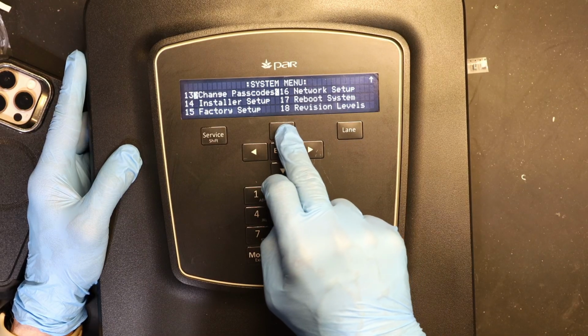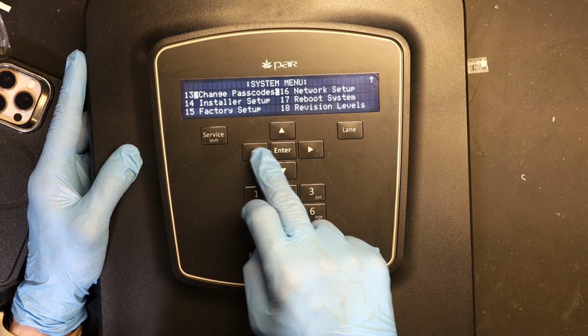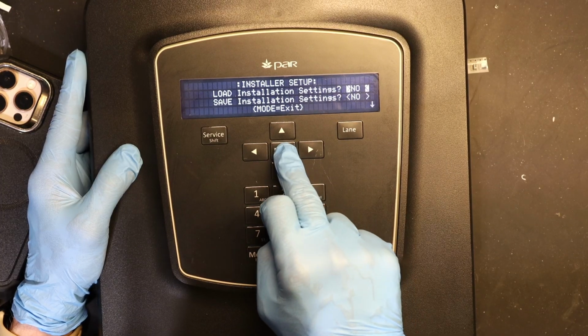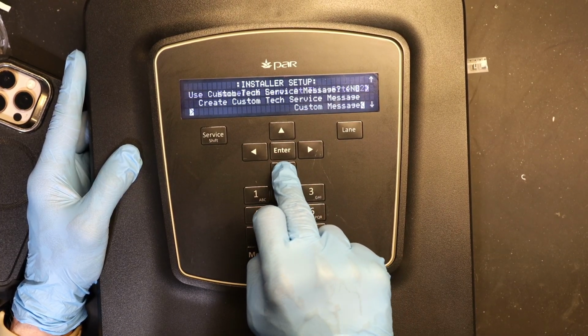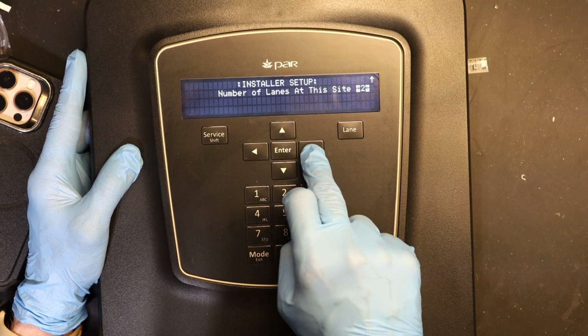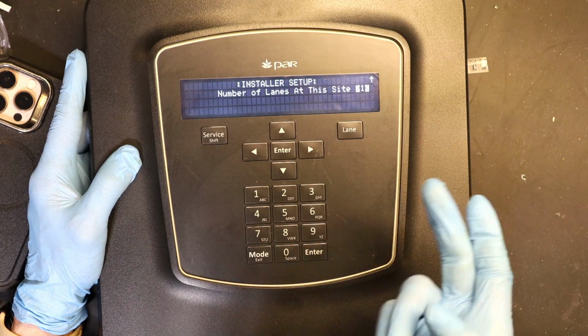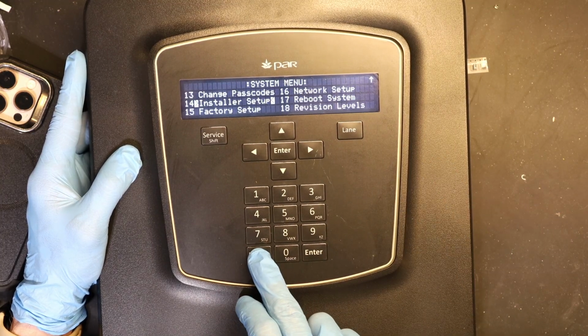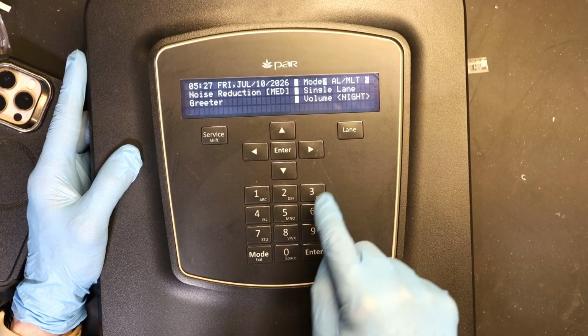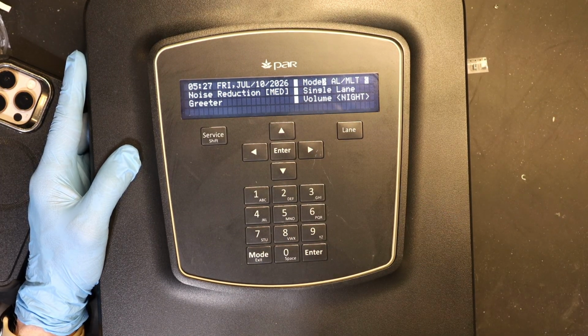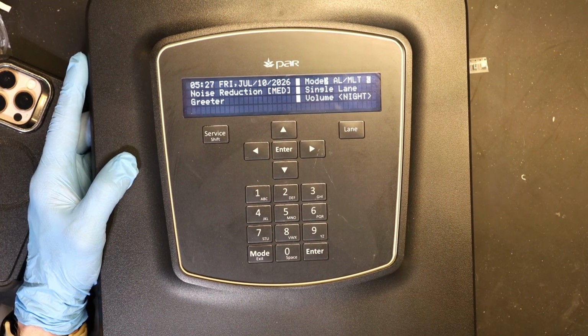One second, I didn't save it. Installer setup, down, and then you go single lane, enter, and that's it. We are in single lane, and now we exit, and we have single lane back enabled. That's how you change from dual lane to single lane, or vice versa.